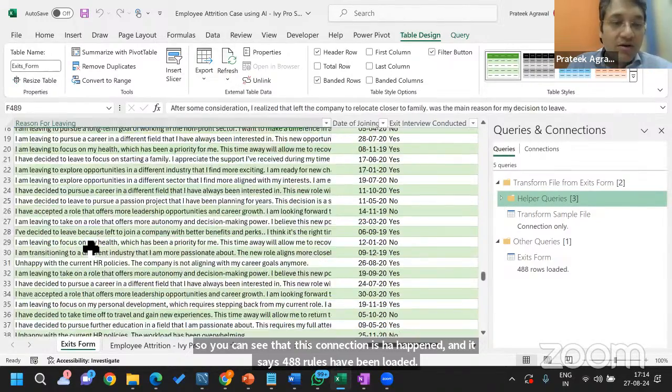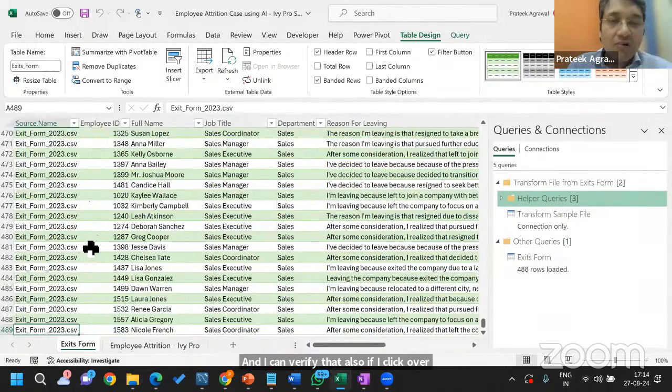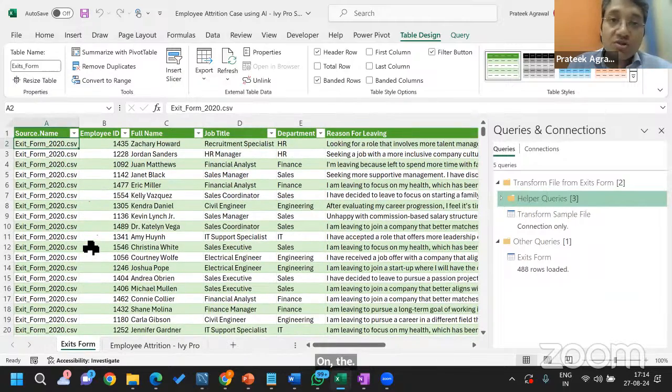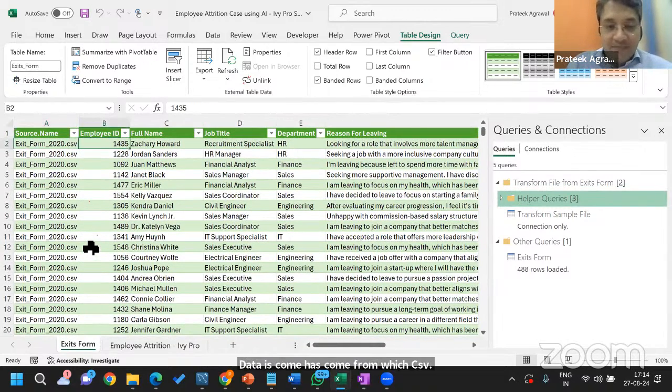If I click over here, Control Down, I can see that all the data files are uploaded. In the first column, I can see the source name as well, that this data has come from which CSV file. So the data is ready.